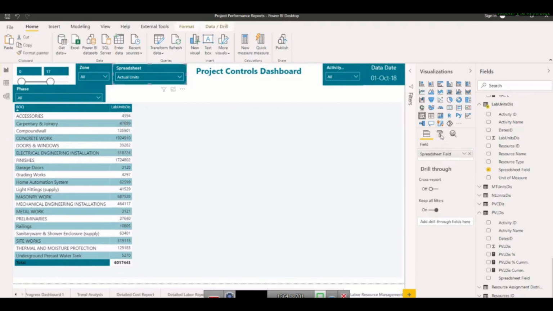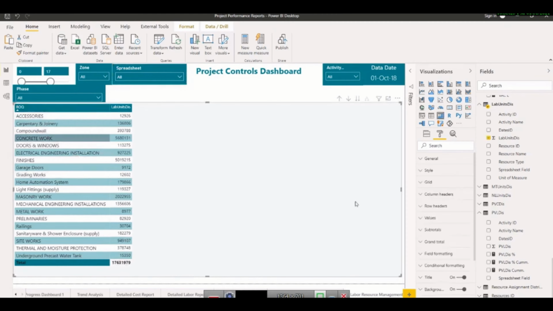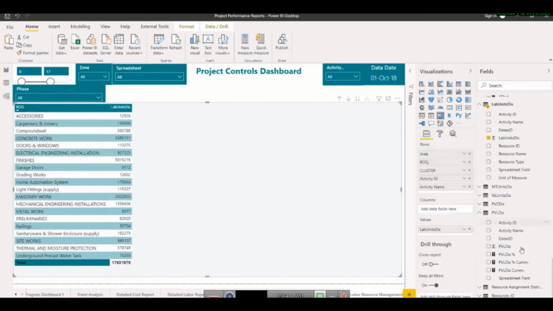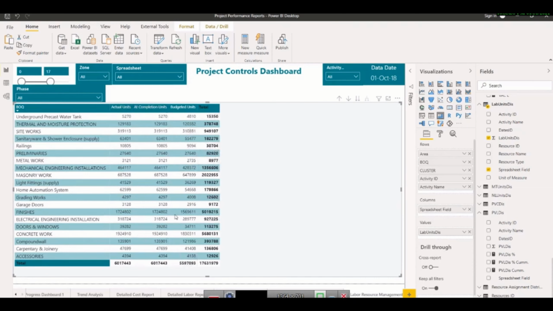In case you want to see them side by side, you just remove that part from here, and now all the values are selected, it is increased. So what you can do, just come here and take your spreadsheet field from here, and you can put it on column as well, so they will be distributed column wise. See, like this: actual, at completion, budgeted, and total. So remaining is 0. This is one of the ways to do it.